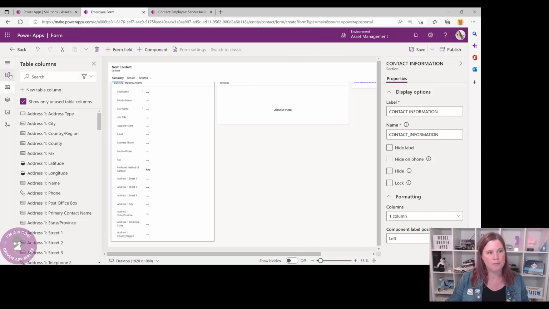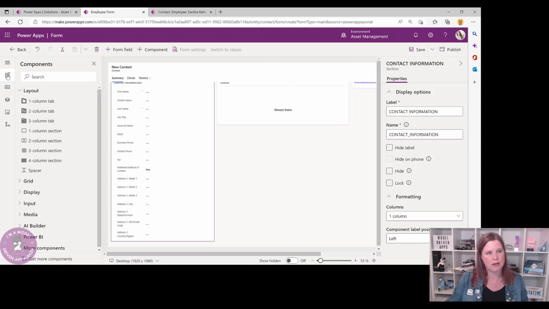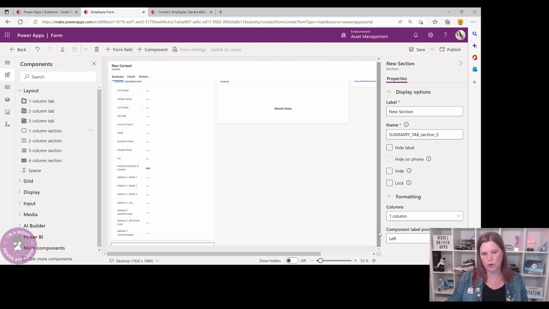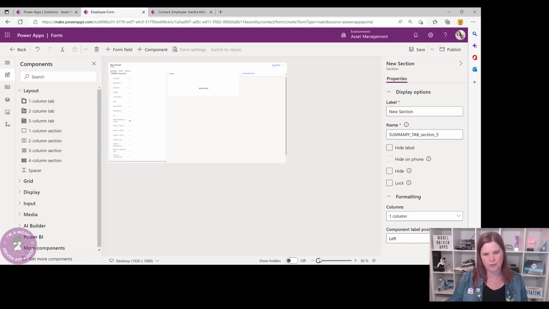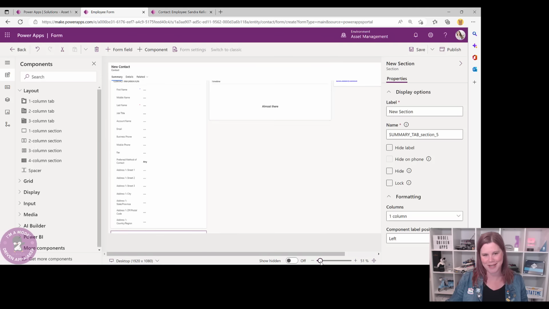So in my components menu over the side here, I want to add a one column section. So if I click on that, you'll see it will add it below where I was just working. So it's a little bit off the bottom of the screen there. So I can scroll back out if I needed to, if I can't see it properly on the screen. So once I've clicked on that, then what I want to do is go over to the properties part on the right hand side here.